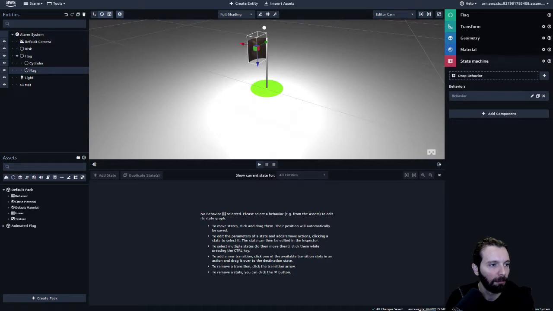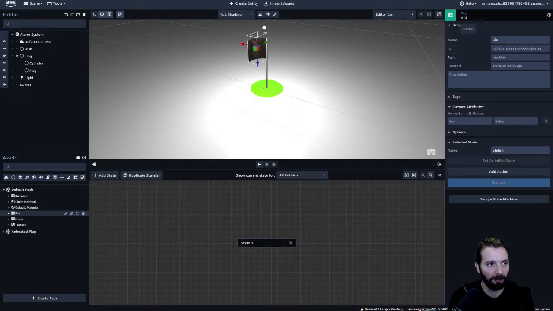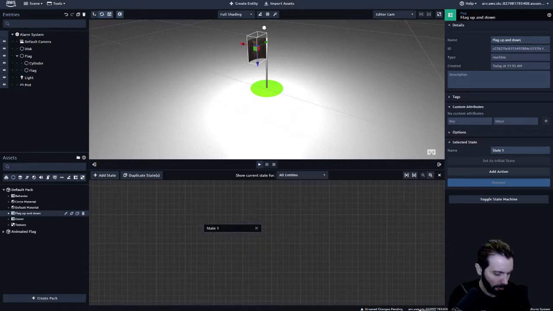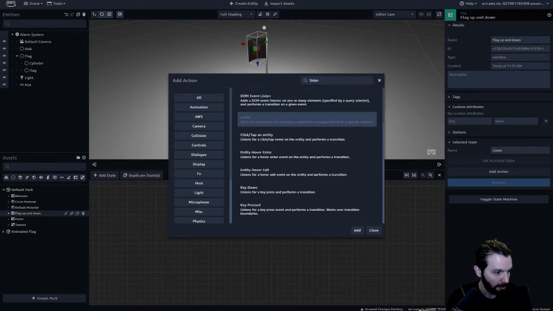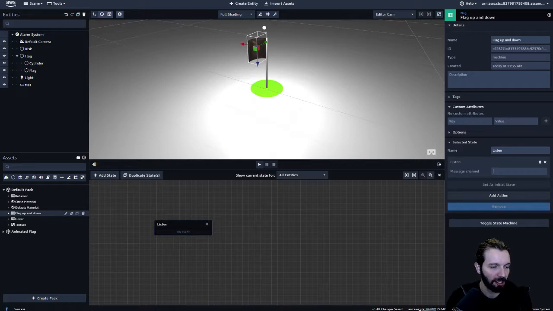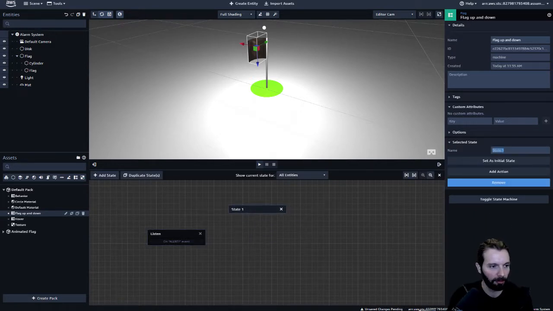Okay. All right, so we need to add another behavior. We're going to name this behavior flag up and down. Now we want this to initiate by that message that's emitted when we hover. So what do we need to do? We need to add an action to this. Let me first call it listen. And then we're going to add an action called listen. And the message that it's listening for is ALERT exclamation point. We want it then to go to another state, in which we want the flag to go down. Okay, so we call that flag down. I'll make it a little more clear. Flag down.